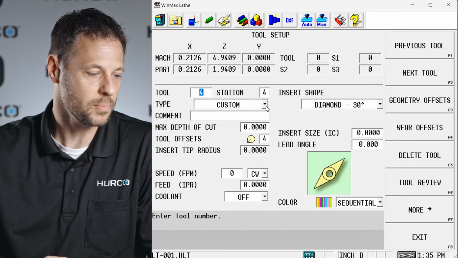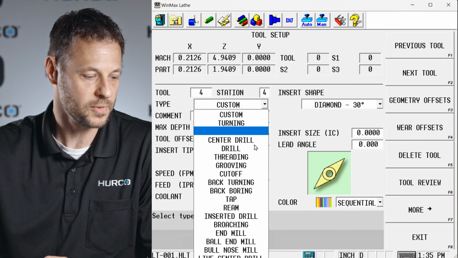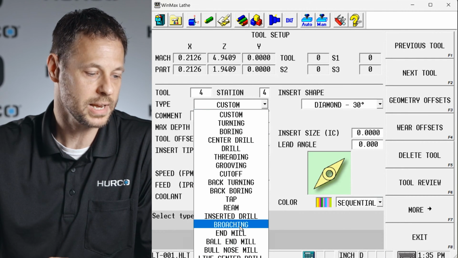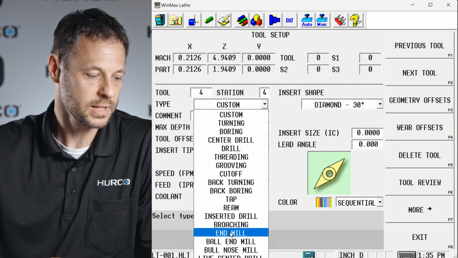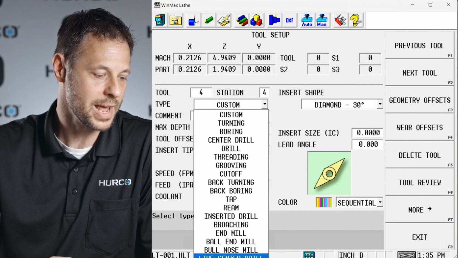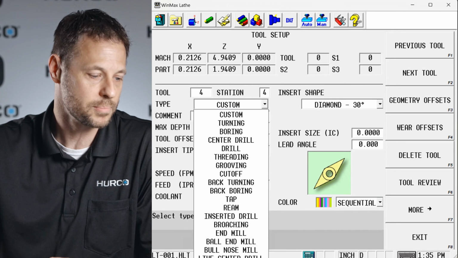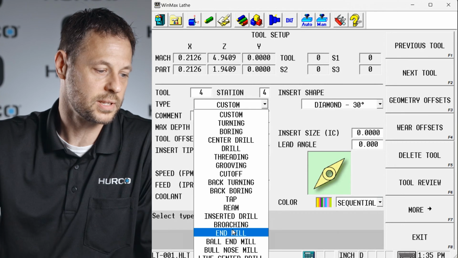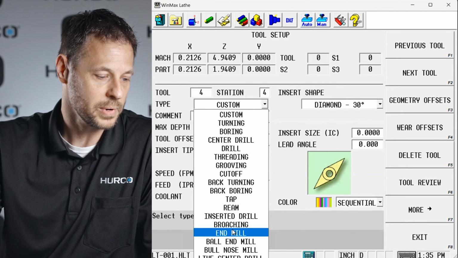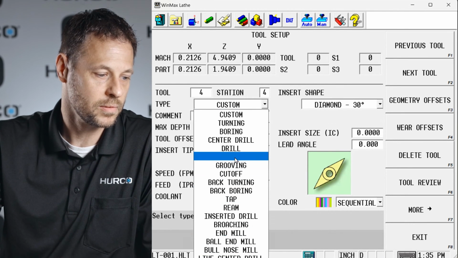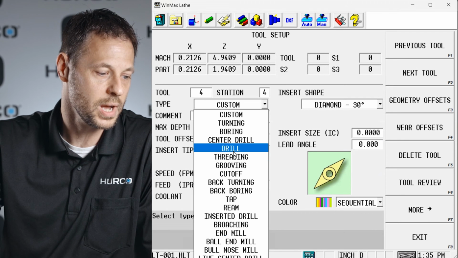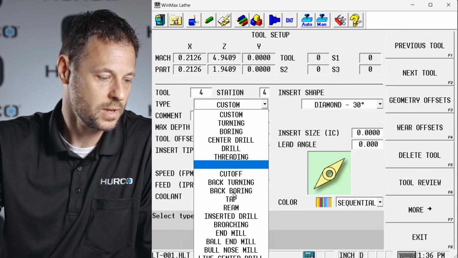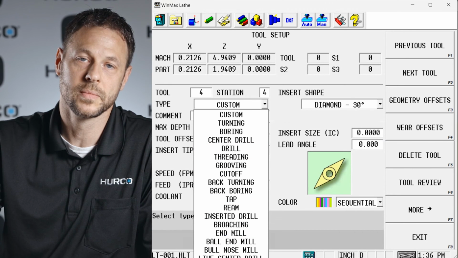Once we choose a tool number, you're going to notice the type field, if you're on a live tool lathe, will have a few options that you may not be familiar with. Everything that's down below this end mill is now a live tool lathe option. You want to be careful when selecting your tools. You'll notice that there are a few tools where we have live versions of previously existing tools as well, such as the drill, where you can choose a static drill or a driven drill.